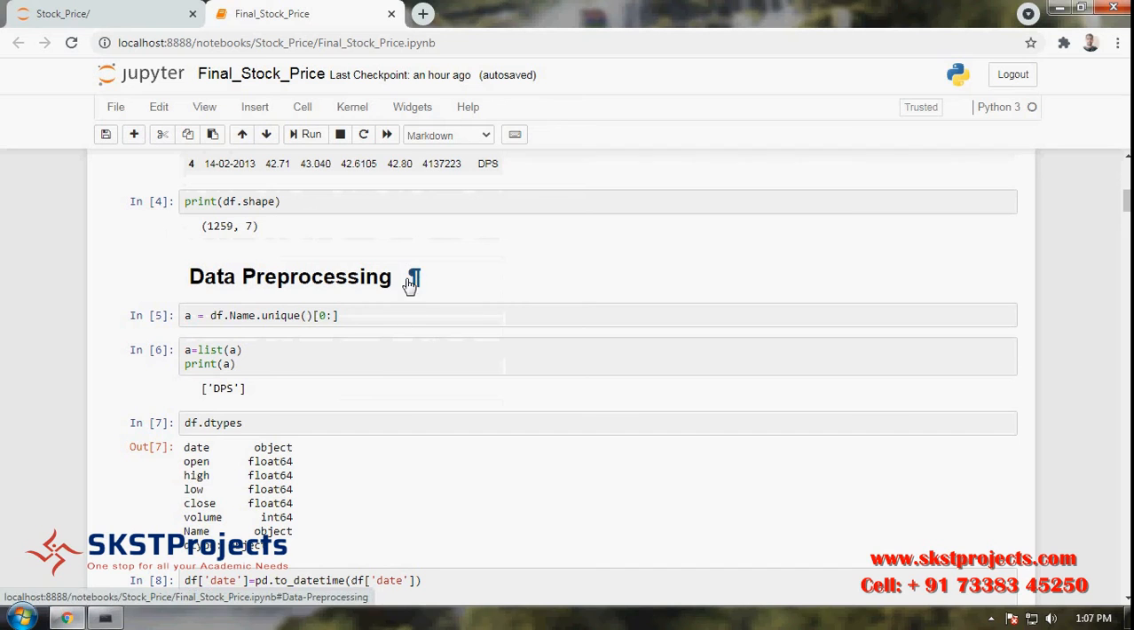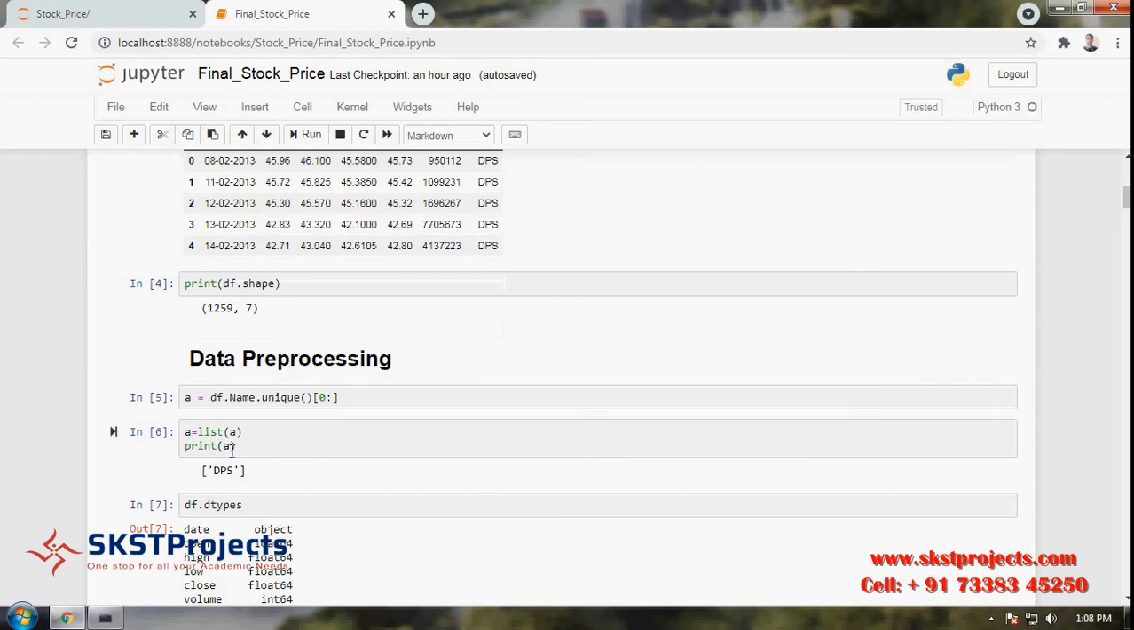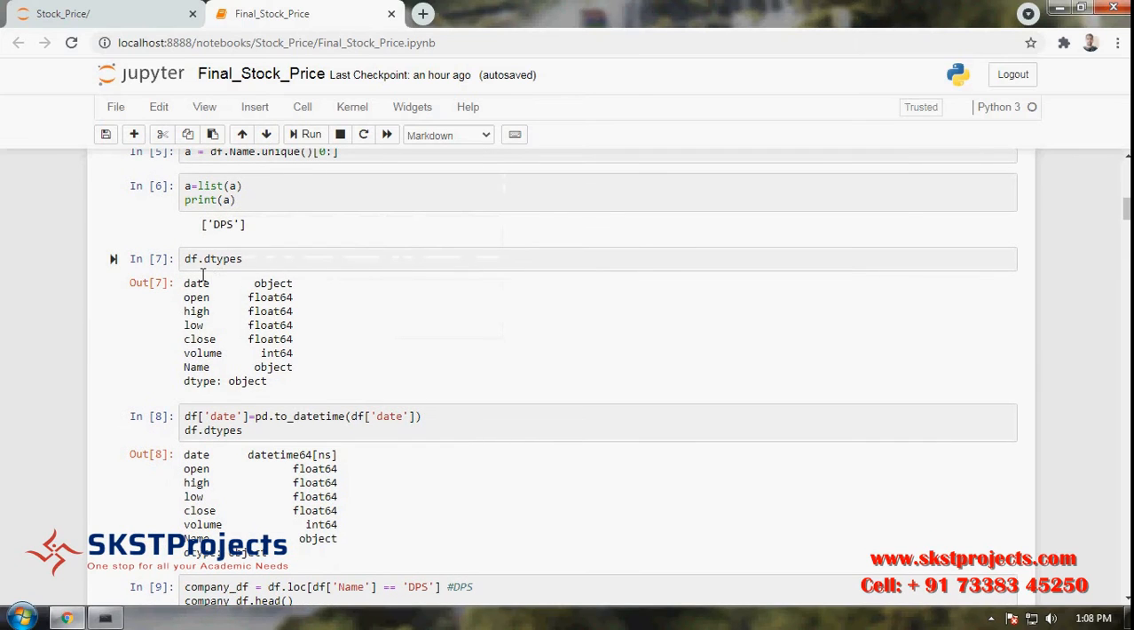Next, data preprocessing. Here we need only DPS, which is a company. The rows containing DPS are enough, so we printed the list of company names. Next, df.dtypes means we check the data type of the columns. See, date, open, high, low, close, volume, name are our columns, and these are their data types. Date is the object data type, and the open column is float64, like this.